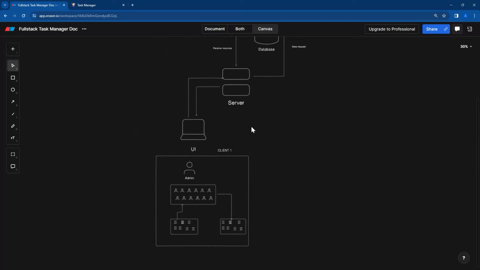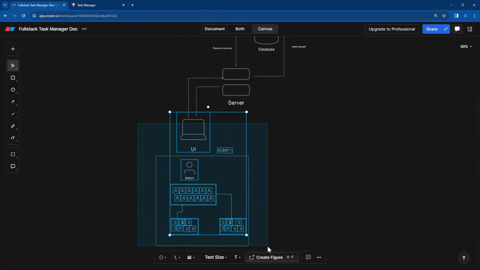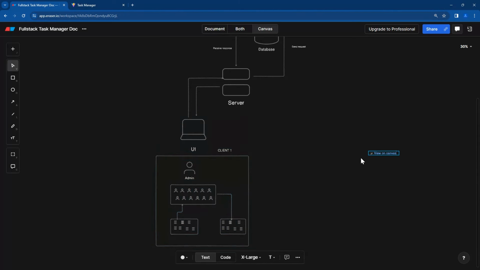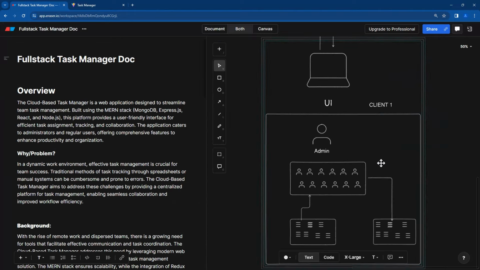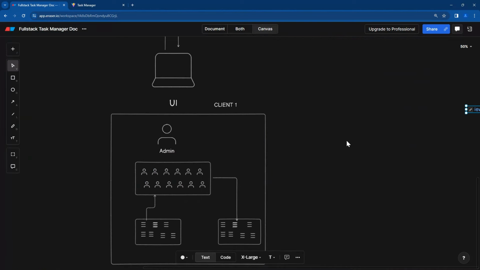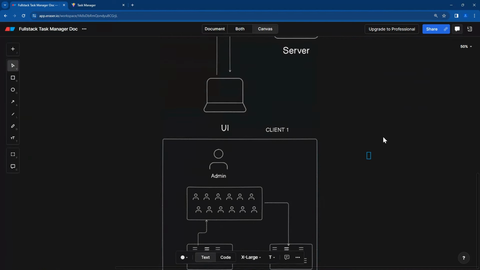Let me zoom out a little. So now we can have the same thing here. That's all of this. Copy it. Let's see if I can paste it. Oh no, wait.